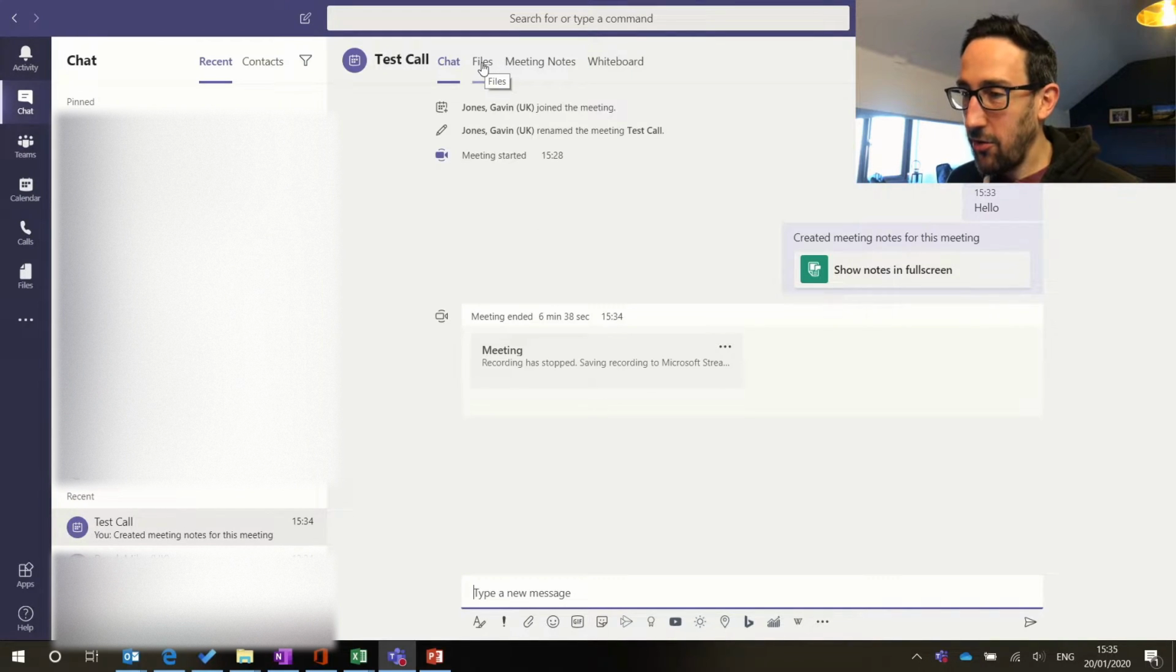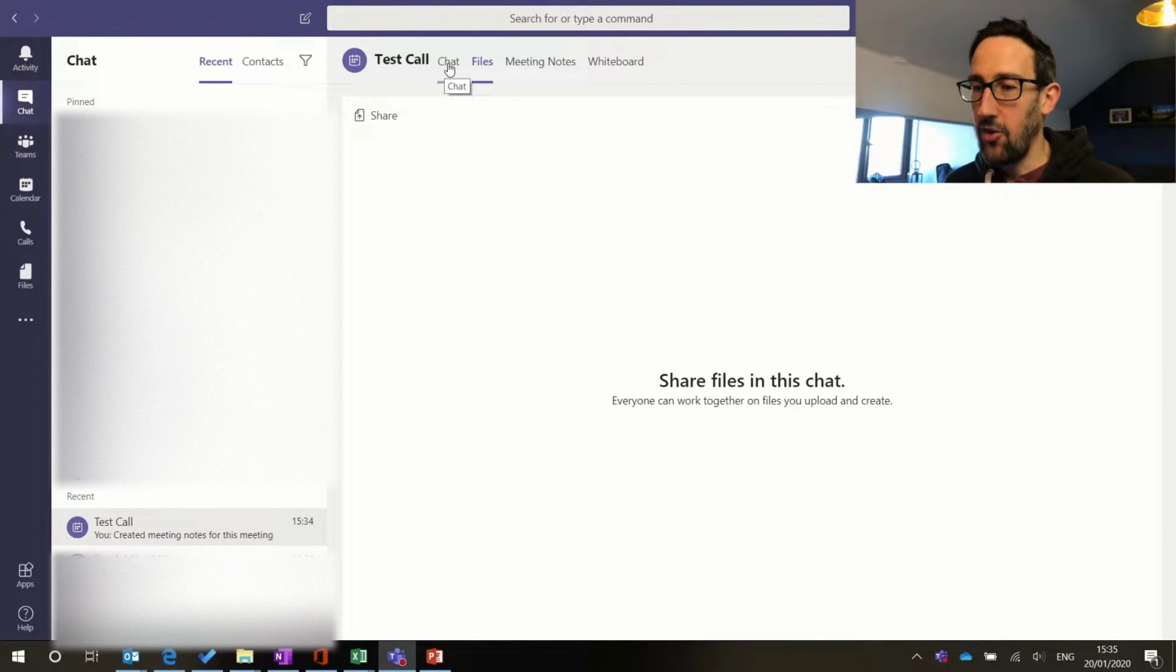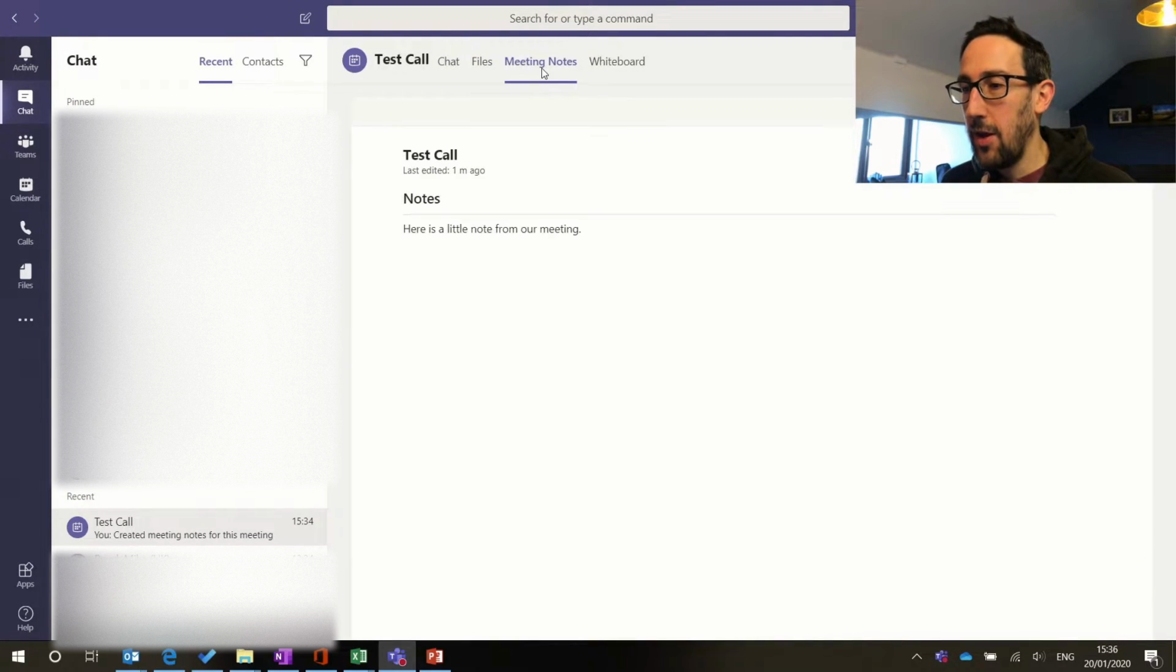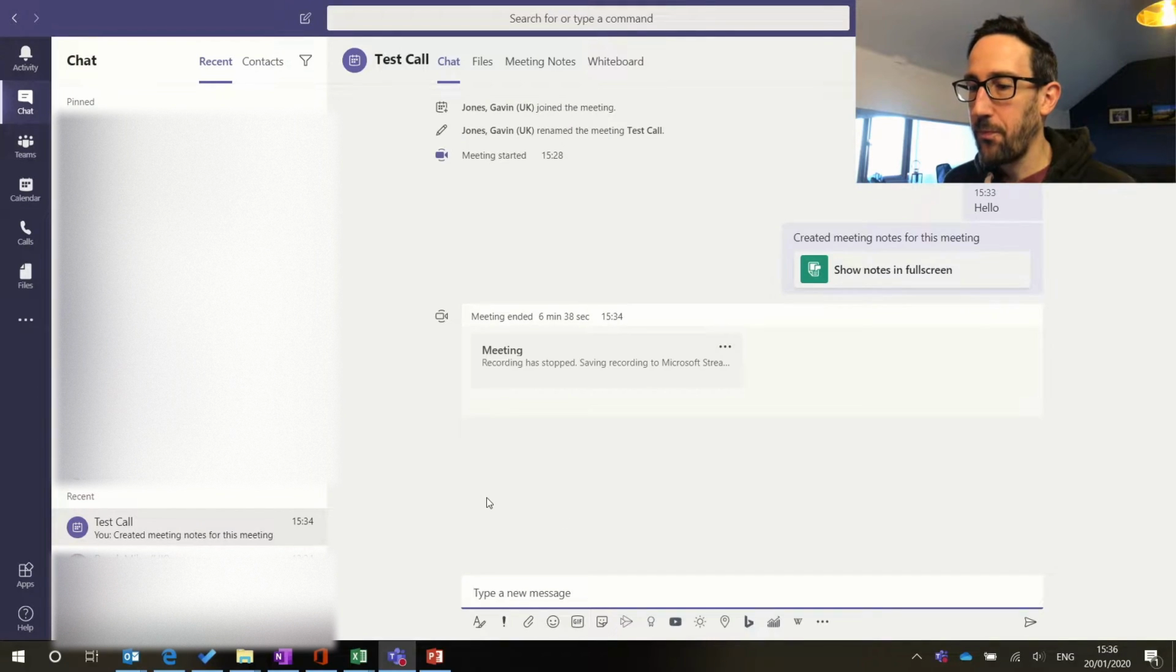If we shared any files with the meeting, then they would appear in the Files tab. And again, it works like chat in that it would actually be stored in someone's OneDrive and shared to everyone else that was on the call. Meeting notes we can see there, and that's where our meeting notes would appear. And the whiteboard, if we had any whiteboard stuff, would appear there as well.